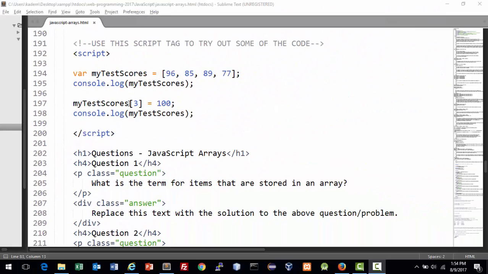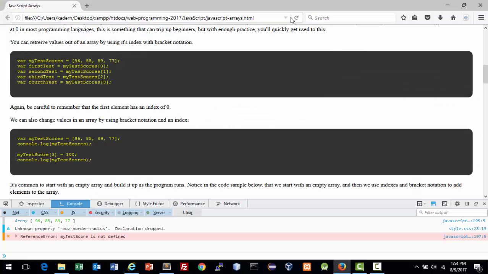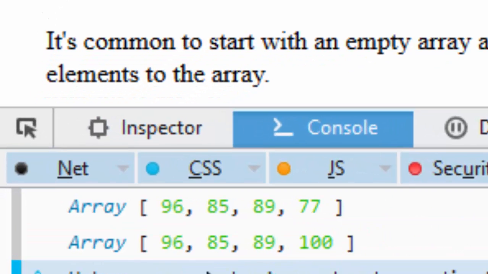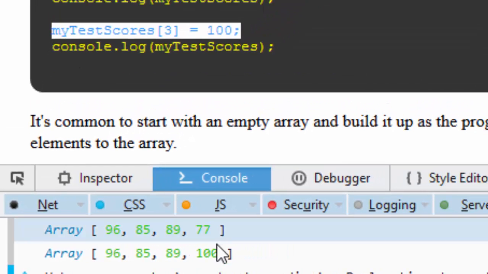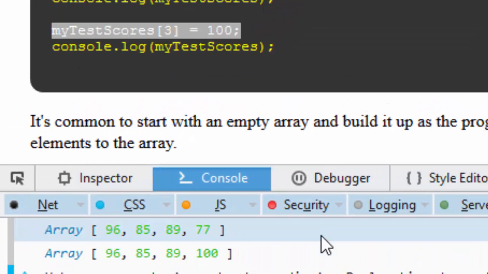All right, so I fixed it, and I've added that S there, and then I'll save this again and go back over to the browser and hit refresh here. And you'll see here that we've updated that last element in the array. It started out as 77, and then we updated it with this line of code right here basically, and now that last element is 100. So we can use bracket notation to fetch elements from an array, and we can also use bracket notation to update or change the values that are in an array.